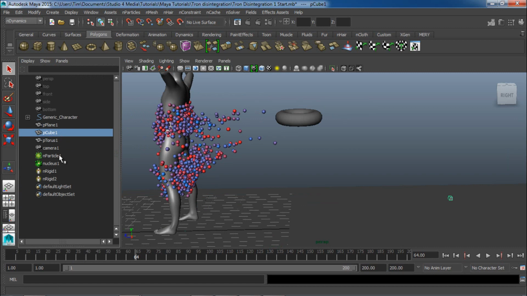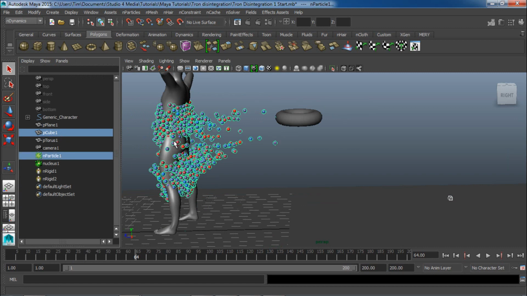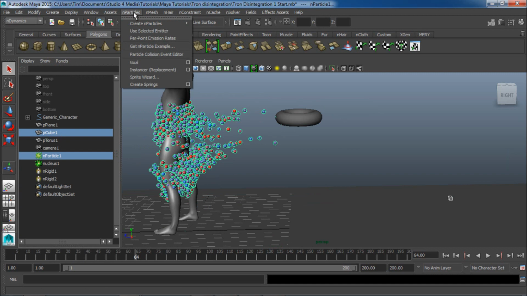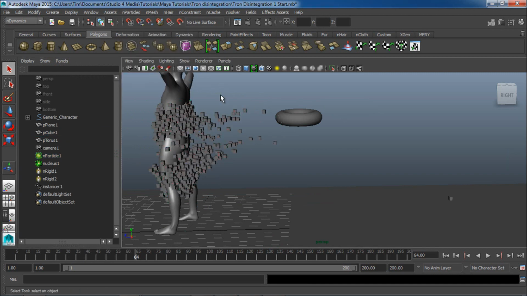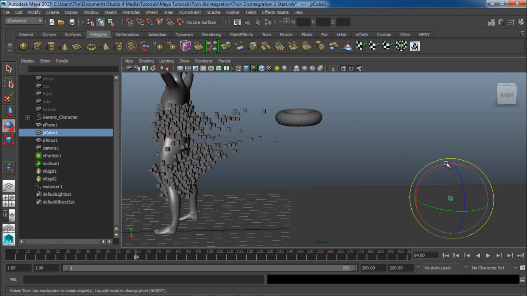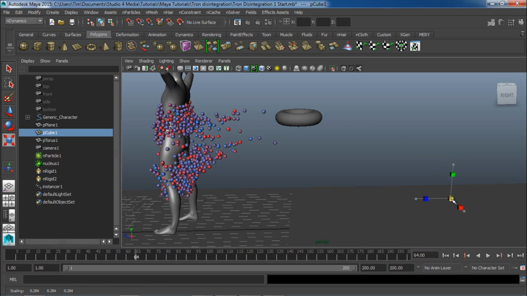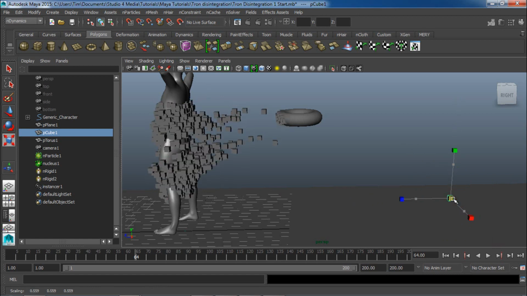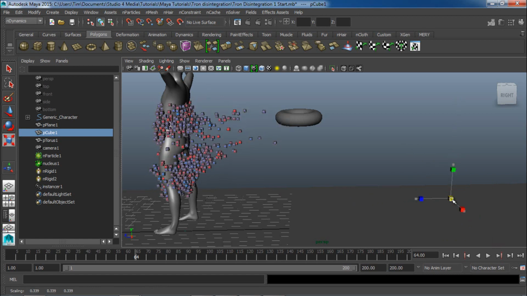select or control select nParticles. Then go up to nParticles tab and hit instancer. And now all of these particles are being instanced off of this one cube to get its shape. And so I'm going to show you real quick. If I just scale this down or up, all the particles will scale to that size.